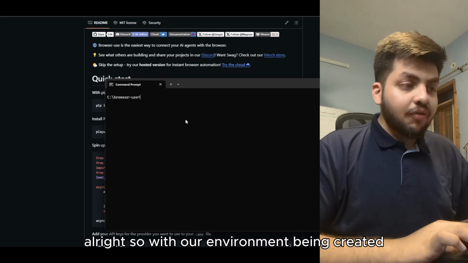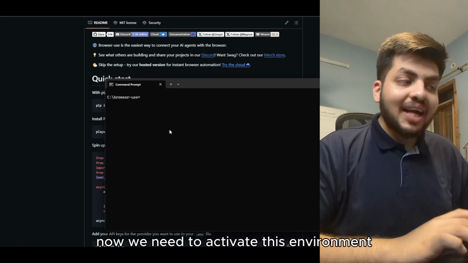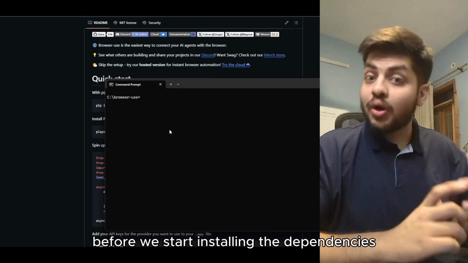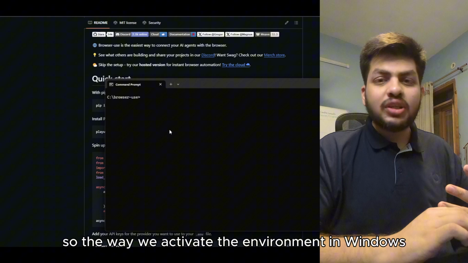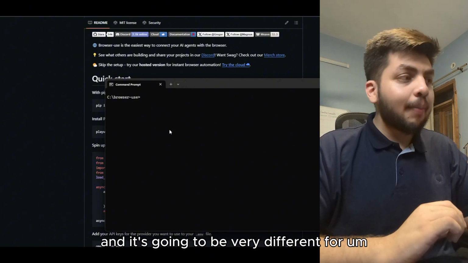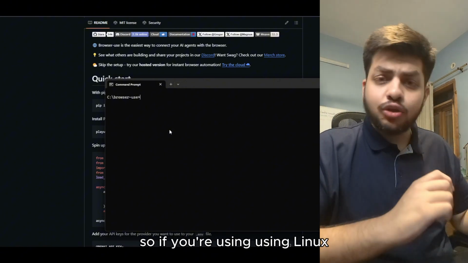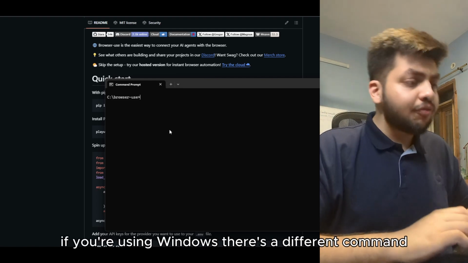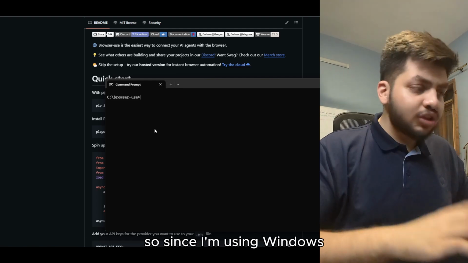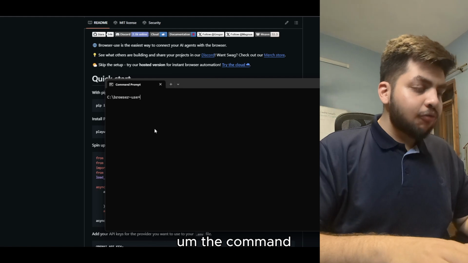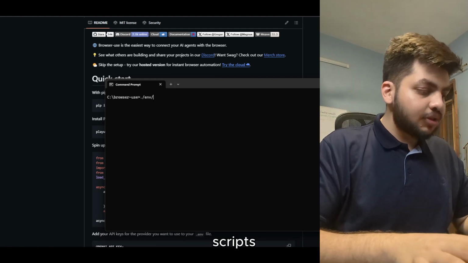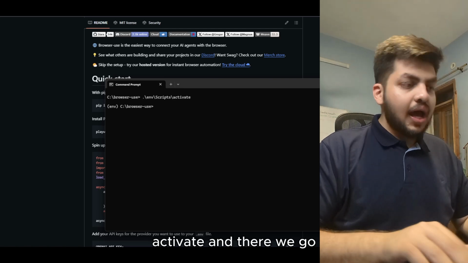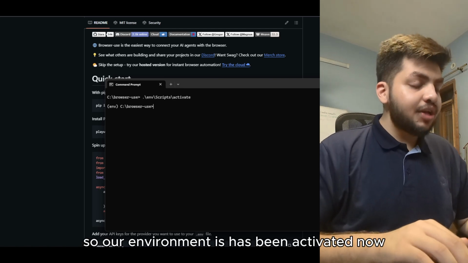Alright, so with our environment being created, now we need to activate this environment before we start installing the dependencies. The way we activate the environment is going to be different for the type of OS you're using. If you're using Linux, there's a different command. If you're using Windows, there's a different command. So since I'm using Windows, the command for activating the environment is going to be .env/scripts activate. And there we go. So our environment has been activated now.